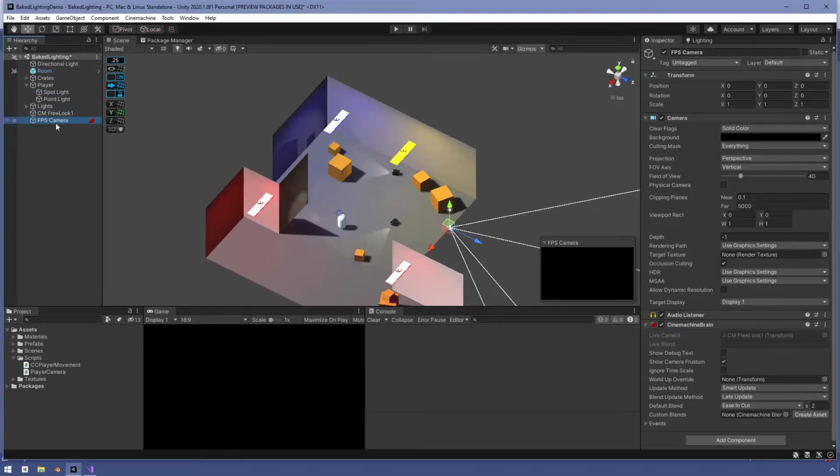Now what we want to do is make this camera no longer a child of our player. The reason for that is before we were doing some kind of fun, nice, hacky things where we would use the player's position as a way of moving our camera through the world. We're now going to allow Cinemachine to do that work for us by looking at and following our player game object. And so we no longer want that.